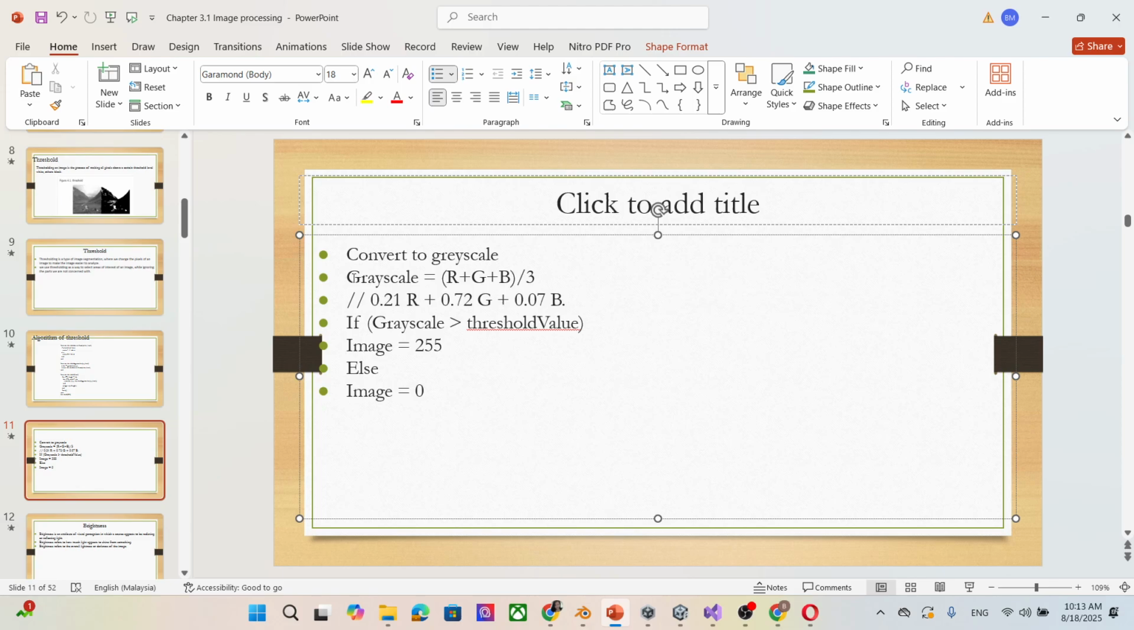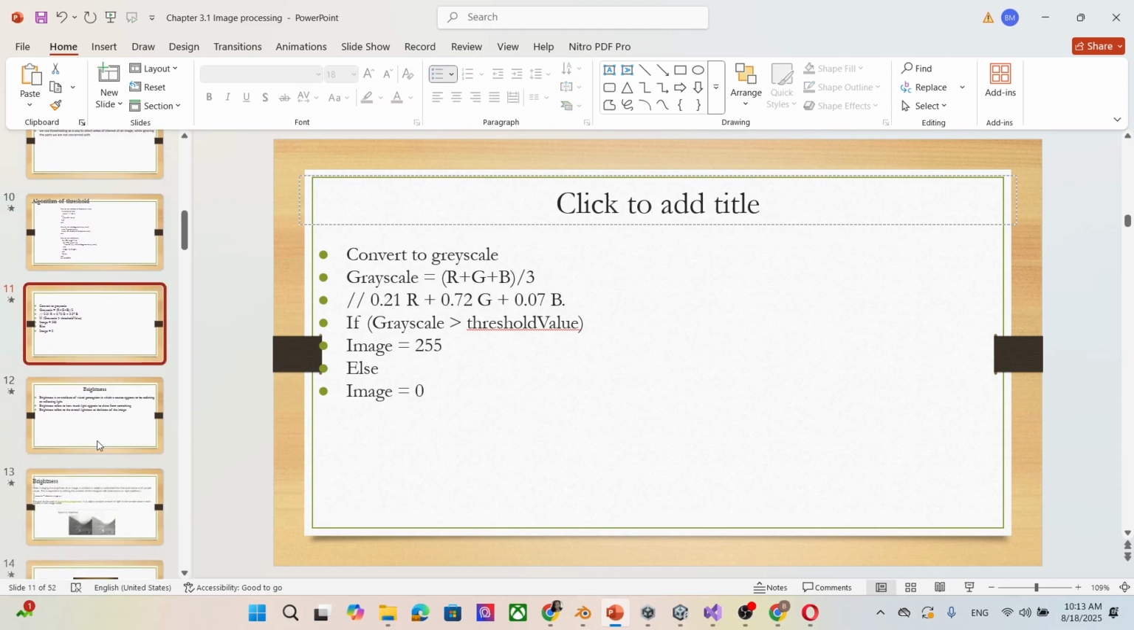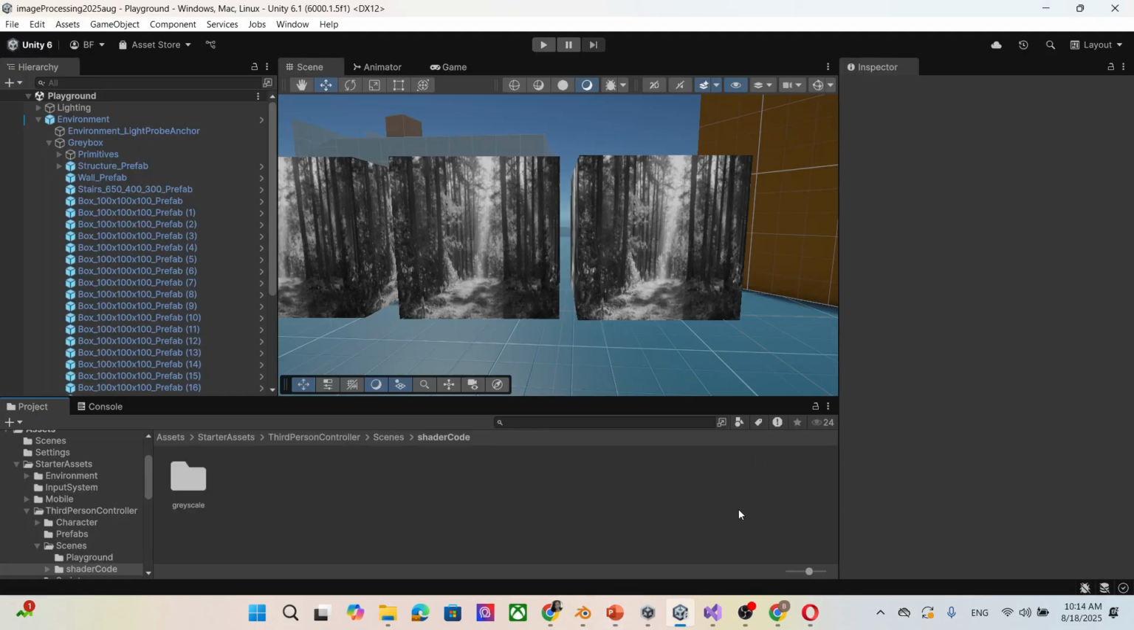We wanted to change to the grayscale first. Which type of grayscale? And then your grayscale is more than a certain value. If more than the certain value, it will be 1, else it will be 0. So we need to do this. Can you do by yourself?